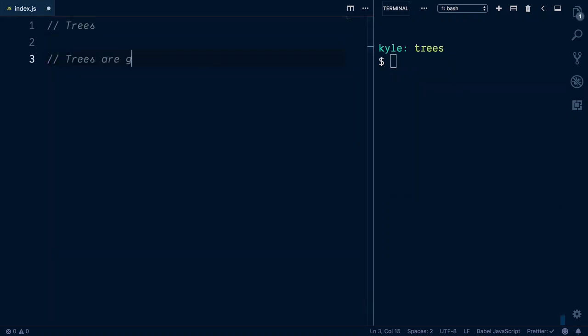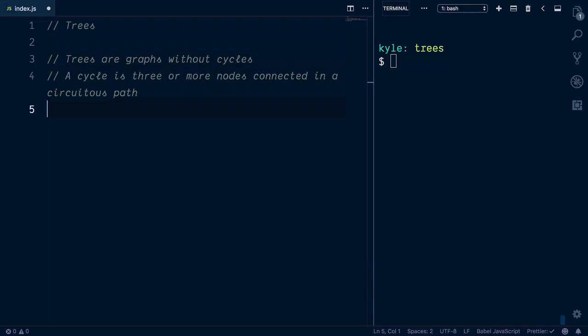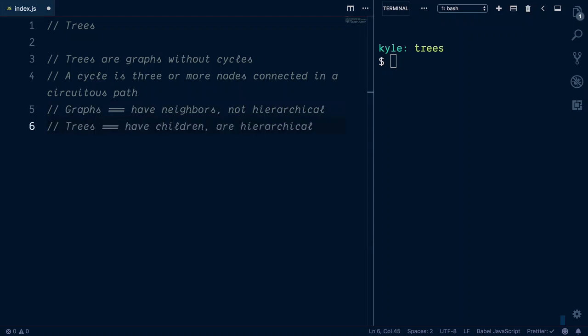A tree is a graph without any cycles. A cycle is when three or more nodes are connected in a circuitous path. Tree nodes, instead of having neighbors and no hierarchy like a graph, might be thought of as having children and are hierarchical. Each node can contain many children. No children may have an edge between them, and they may not be connected to any other parent node.